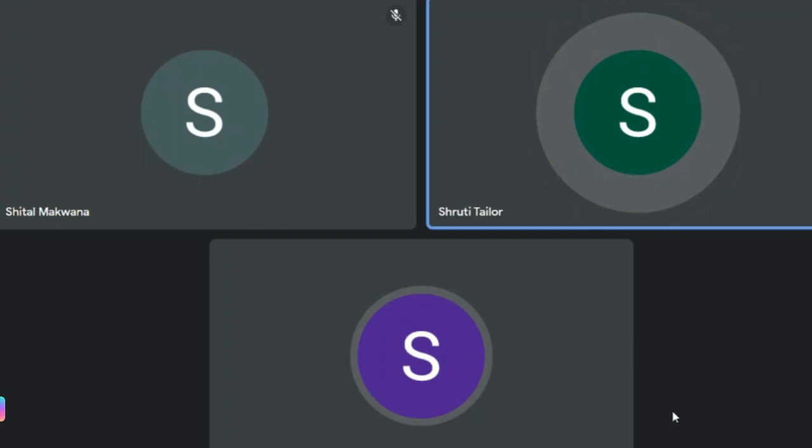What is the difference between state and props? State is used to store data, whereas props is used to pass data from a parent component to a child component. Okay. How many types of components are there in React? Types of components: functional component and class component.